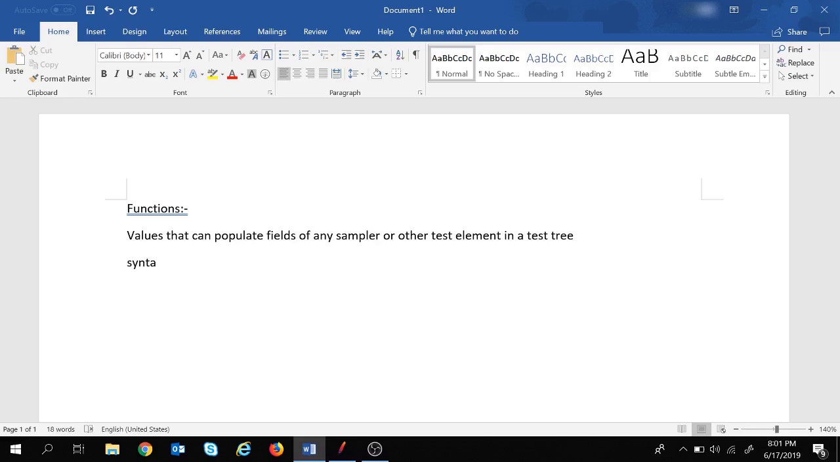So the syntax is going to be: you need to start with a dollar symbol and a starting curly brace, and you need to provide two underscores. This is the first underscore, this is the second underscore, and then you need to give the function name, and after that you need to provide the parameters. These are parameter 1, 2, etc. Let me correct it. You need to give the function name and you need to provide the parameters as well.